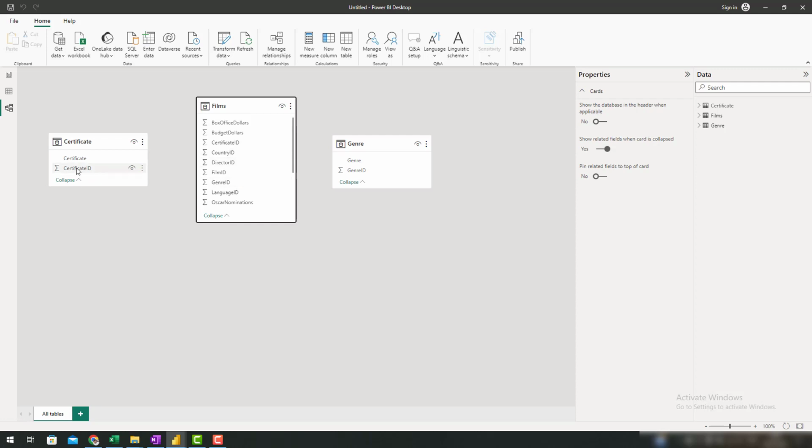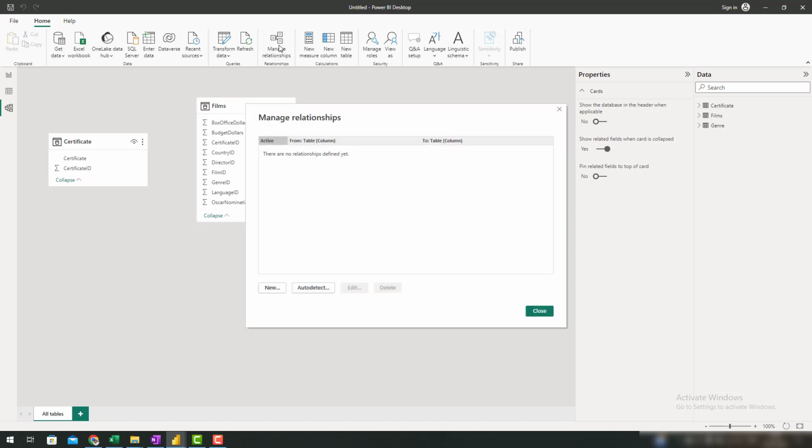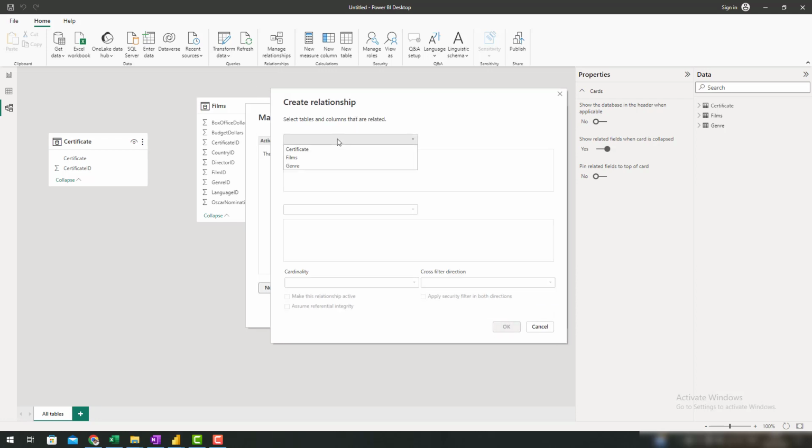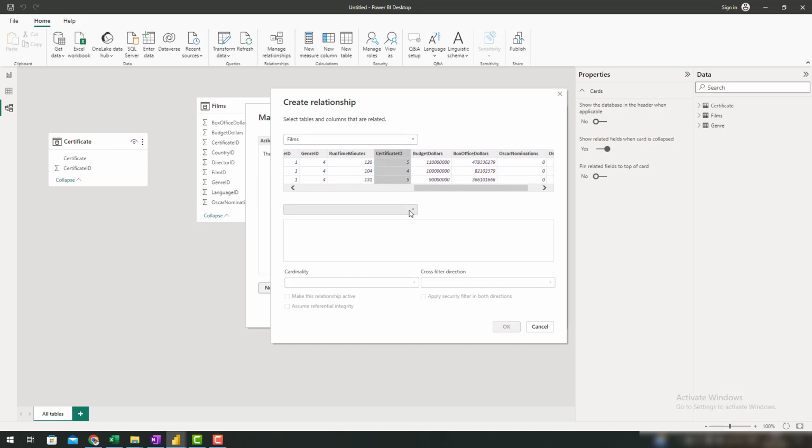Okay, we know that we have certificate ID in the certificate table and in the film table also. So we will drag it, or what we can do, we can create a relationship from here also. In the home tab, create and manage relationships, and you can add your new relationship. I will select the first table. First table will be films. In film I am going to select the certificate ID column, on the basis of which we want to make a relationship with the certificate table.